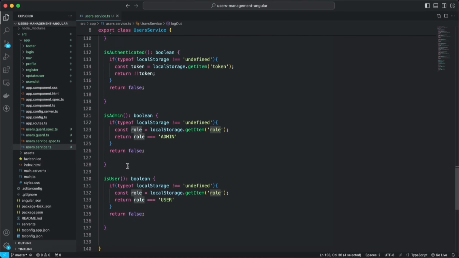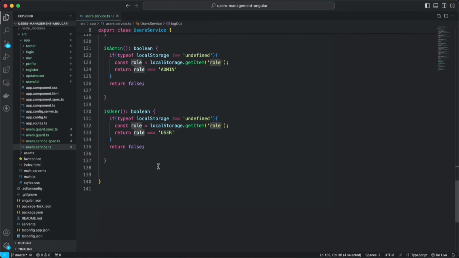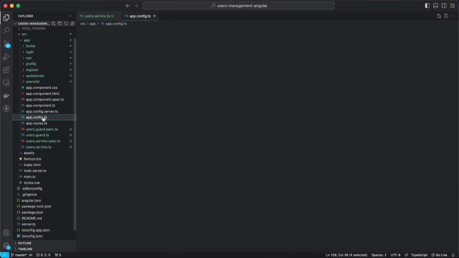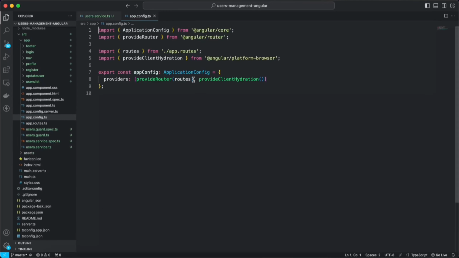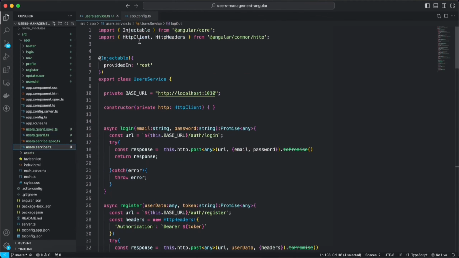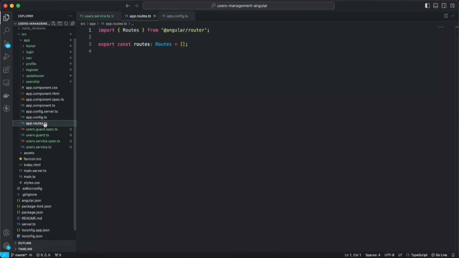So this is our service class. Before we go to our next implementation, we are going to go to our config, which is app.config.ts. For us to make this HTTP client work and for it to create a single instance throughout our application, we are going to register something in our app.config.